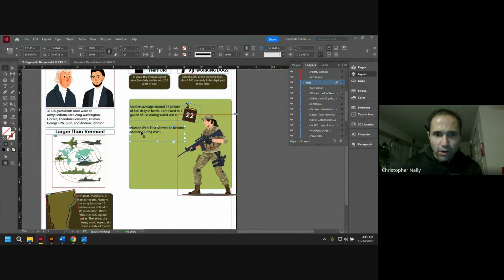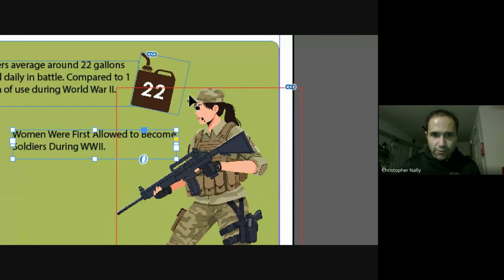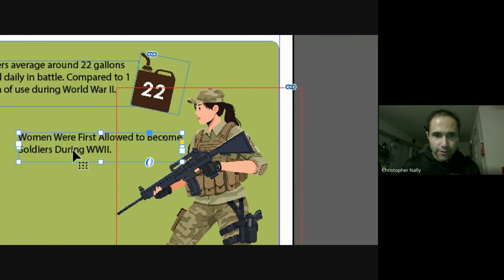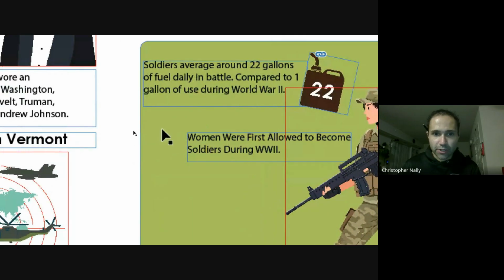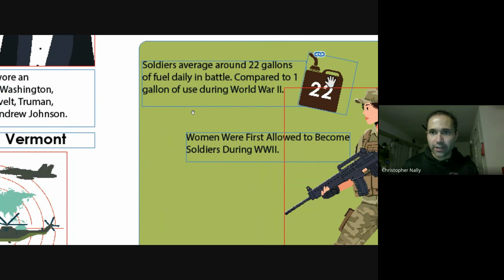Now I'm going to offset this text a little bit to the right here. See that we have a little bit of space. Here's our soldier right here. I'm going to offset this text a little bit to the right, like that, because we're going to put our other icon over here. We have an icon here. We're going to put an icon there.